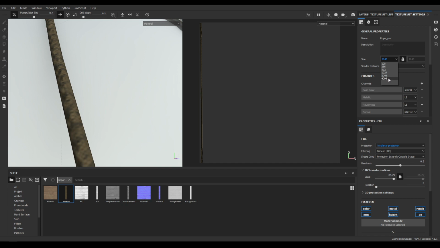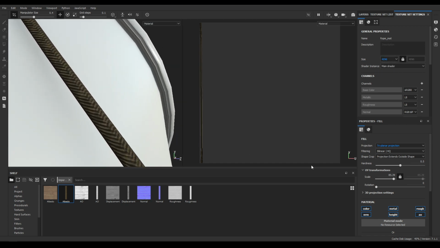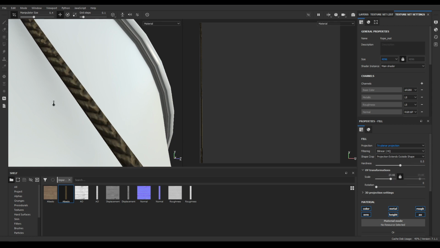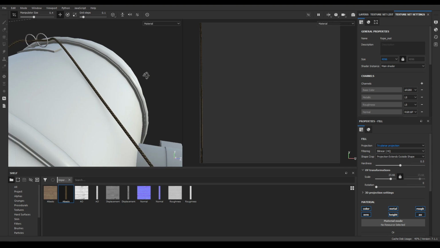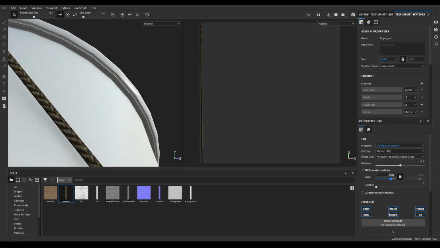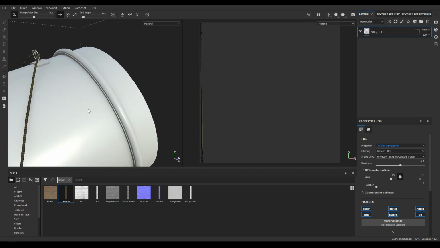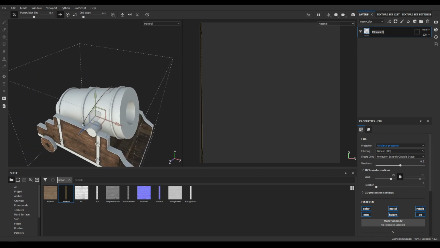Change the resolution to 4K. Keep the size to 25. Change it back to 2K. Rename this as rope texture.